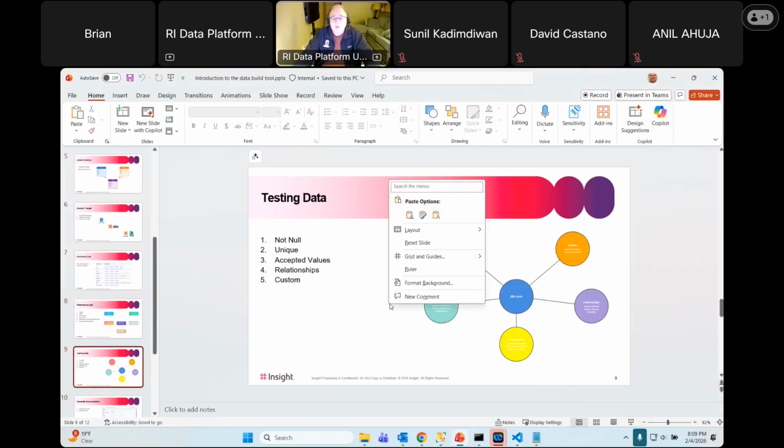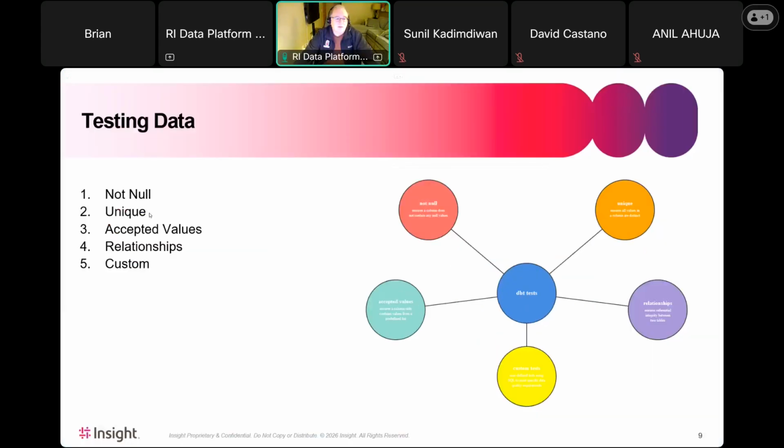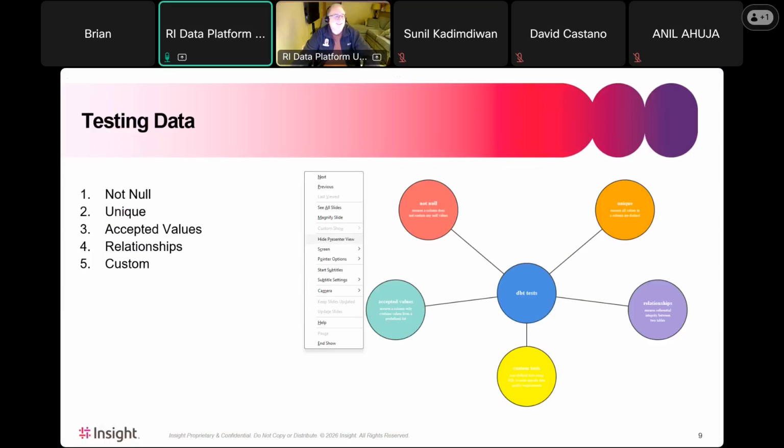Testing data. How many people test their data when they put it into the warehouse? Do you just trust it, Greg? No. Yeah, I roll the dice every time.